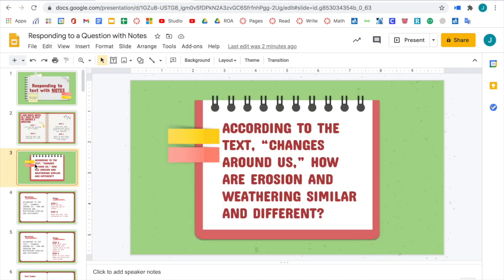So let's take a look at a question and work on writing some notes together. We'll talk about what it means to write a note, what's a helpful note, and then at the end, I'm going to ask you to use our notes from the lesson to try to answer this question.